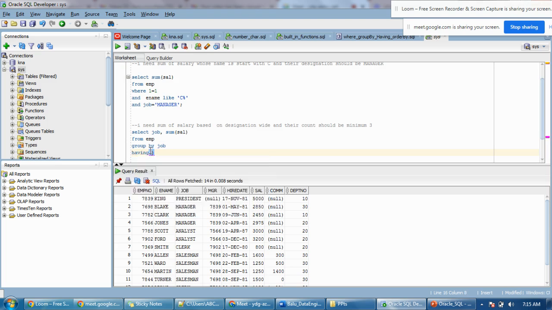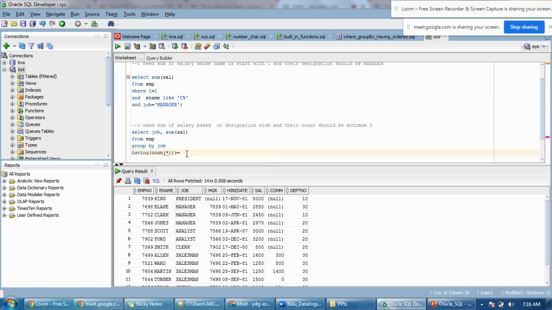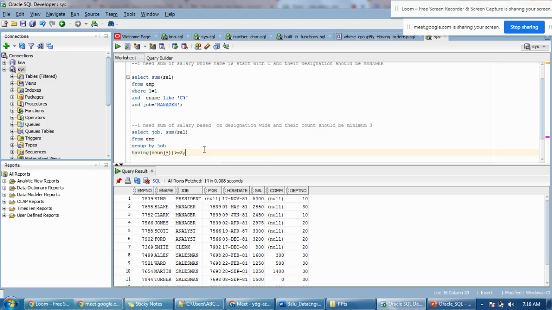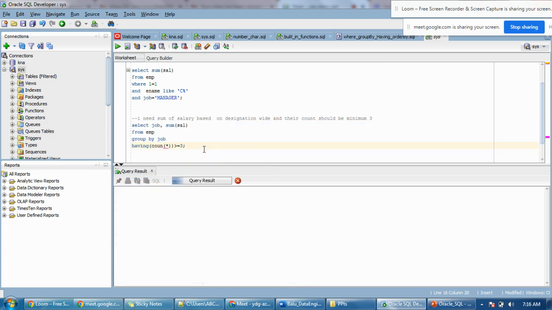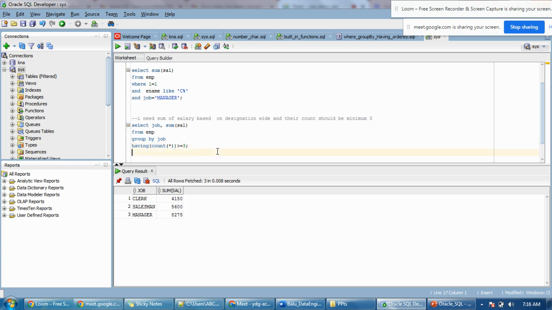having count of star equal to 3. Minimum, we should use the equal to operator. Now you will get the result. What mistake did I make? The count spelling. If you want, you can check the count also.